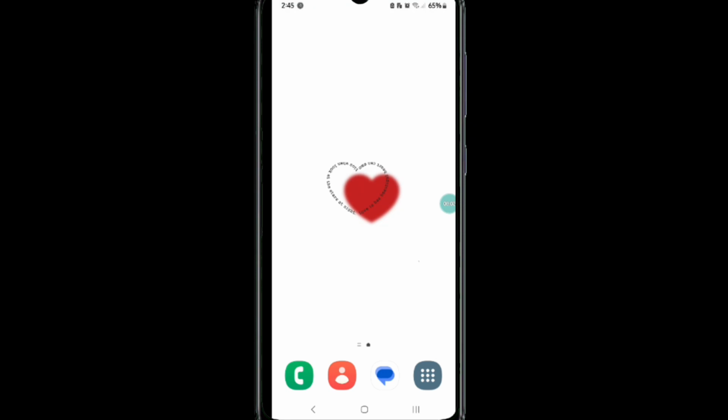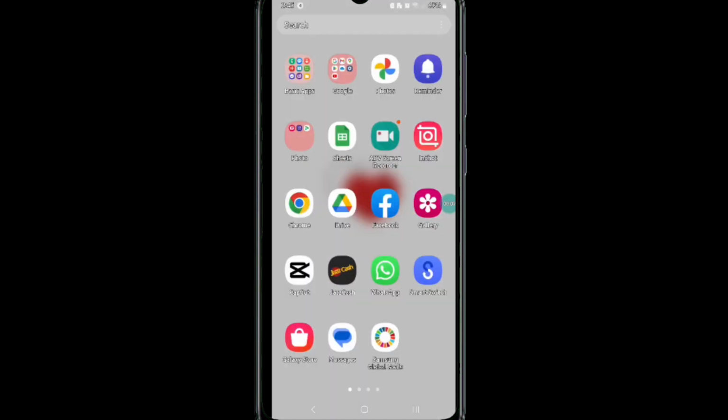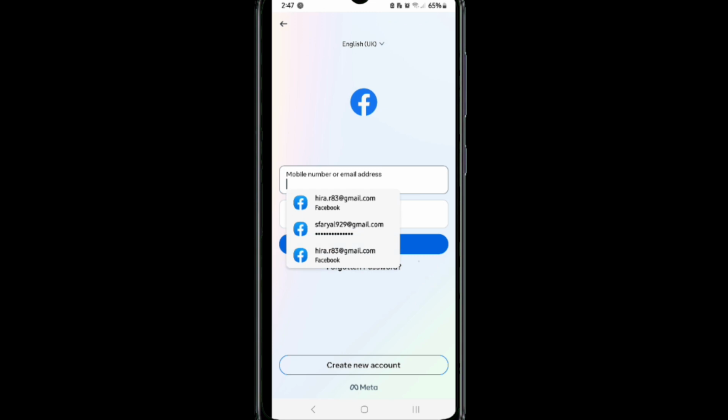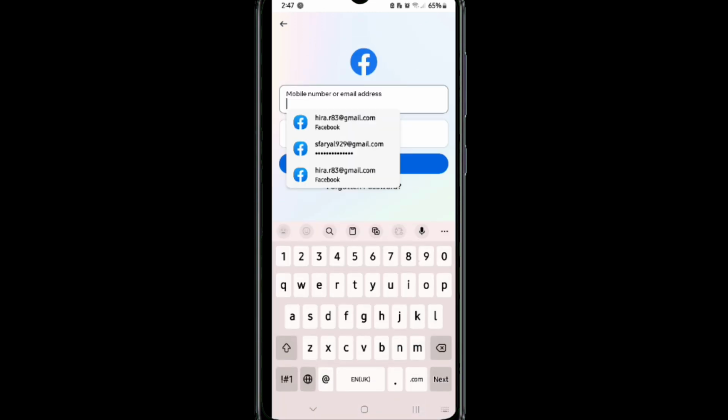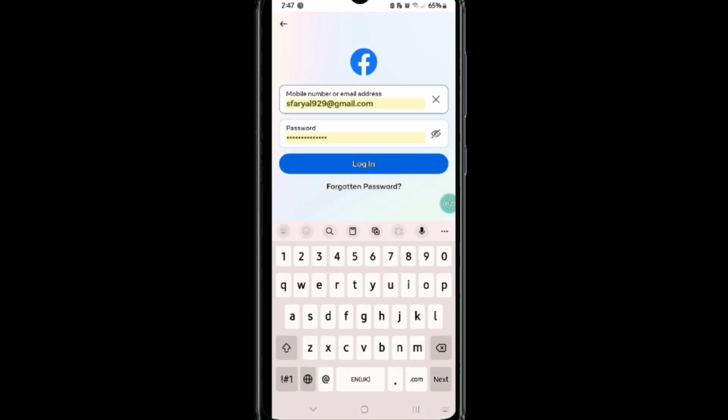Here's how to recover your Facebook account. It's very easy to do, so make sure you watch the full video and don't skip any important steps. For this, first you will need to go to your Facebook app, then open your login page.